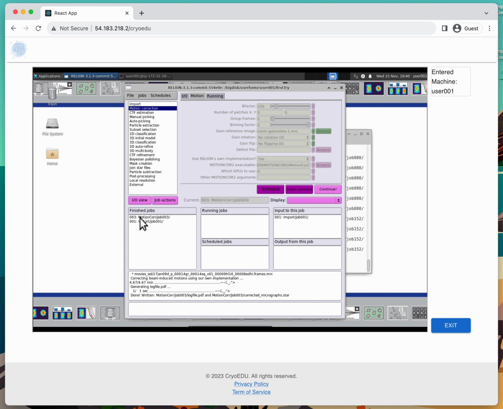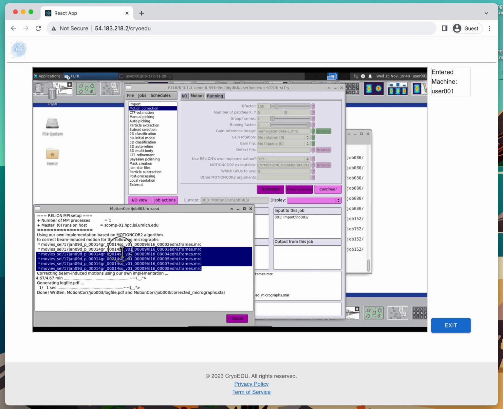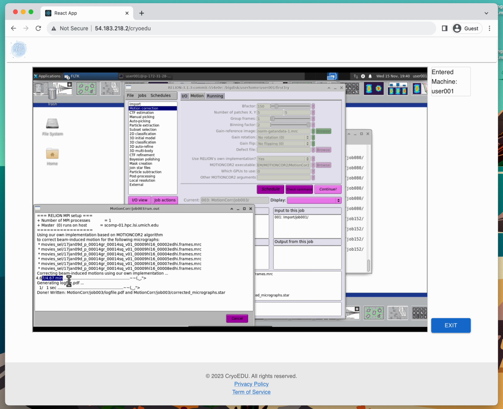So in this case, motion core job 3 has been populated. Down below, there's this output text. This is called the standard out for Relion, or the output. And if you double click it, it'll show you the full output. In this case, there isn't a lot of information. It tells you the movies it found, then it tells you that it ran motion correction, and then it also generated a log file. Finally, it outputs micrographs.star.